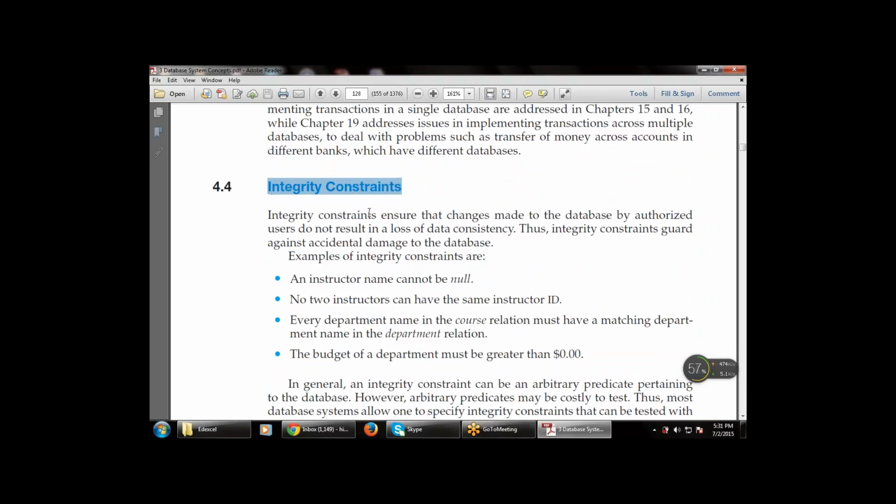Then next is the integrity constraint, that is, what the integrity constraints are and how to use them. Integrity constraints ensure that changes made to the database by authorized users do not result in a loss of data consistency. That is, if any changes are made to the database by an authorized user, they do not result in a loss of data consistency. Therefore, integrity constraints guard against accidental damage to the database.